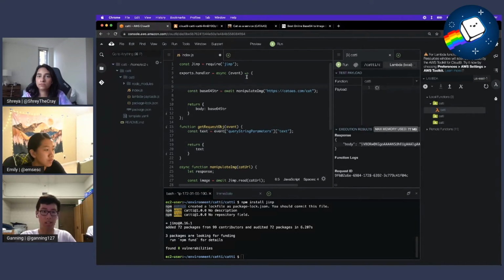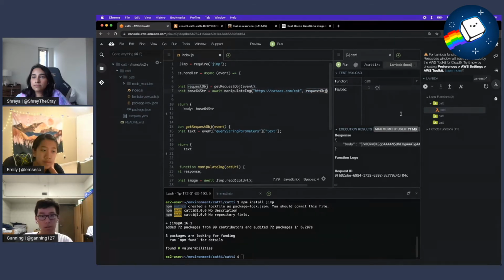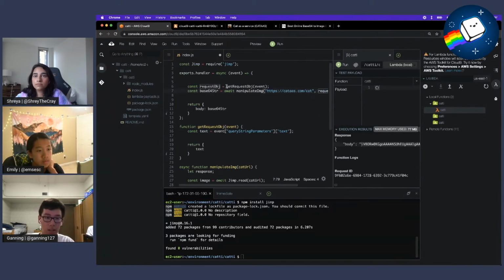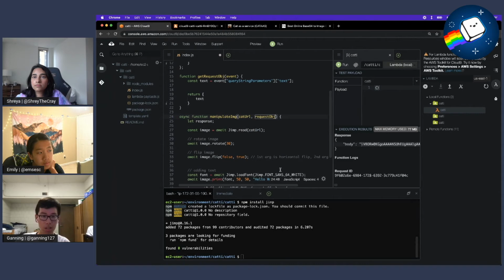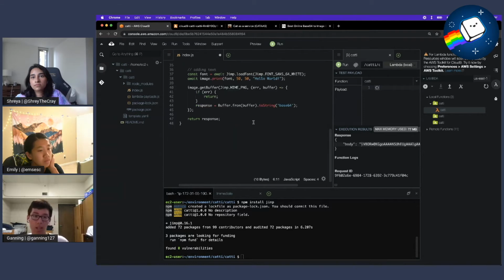And what we can do up here is we want to get this request object, right? So what we can say is const requestObj is equal to, copy this function name because I don't want to spell that wrong. And then event, right? Because we want to pass an event. And what we can say is in this base64 string, when we're calling manipulateImage, we can pass in requestObj right here, obviously with a capital O. And if we do it there, remember we have to do it here as well. And just remember that this right here is actually requestObj because we're going to return that. And when we're returning it from this function, that's going to be stored in requestObj.